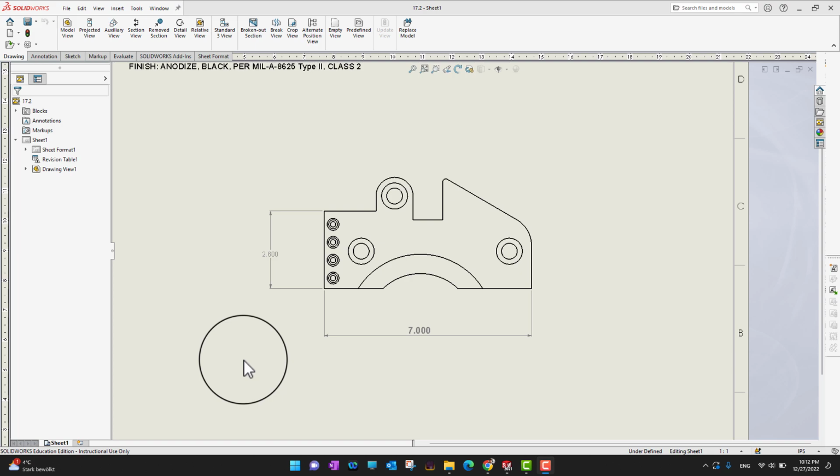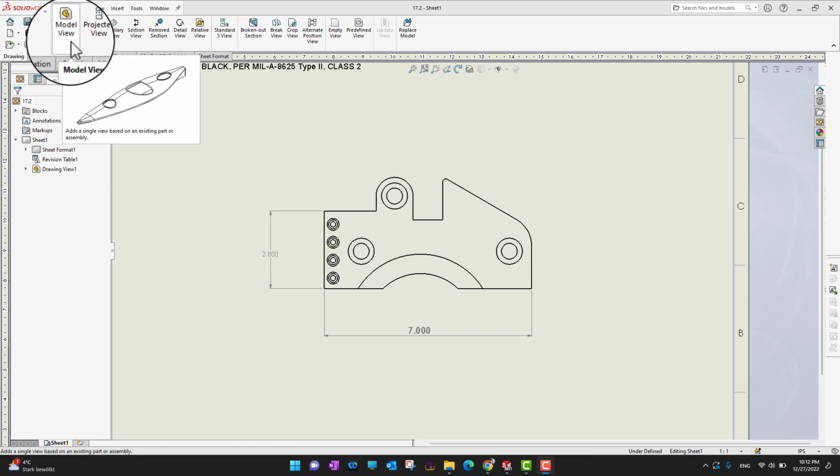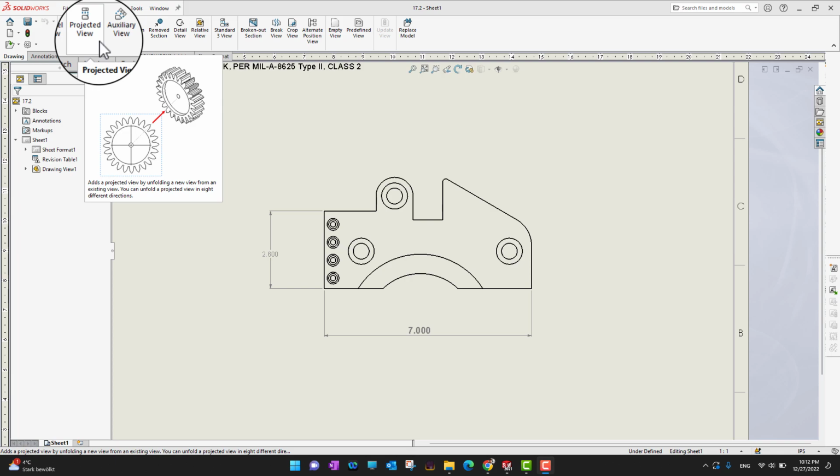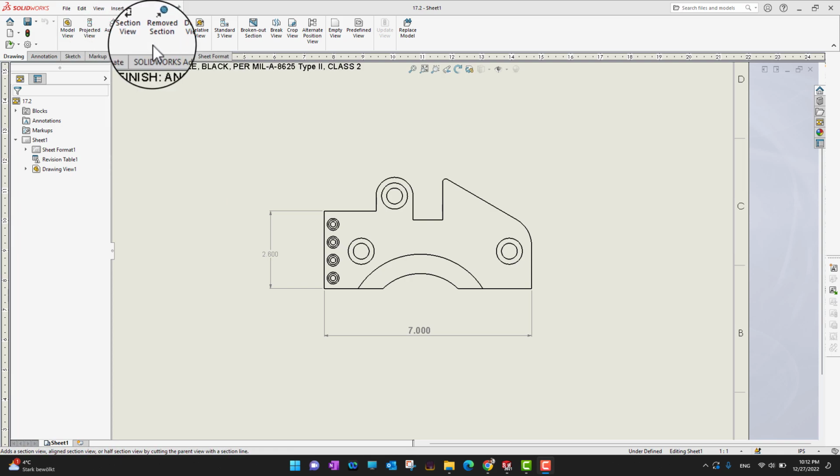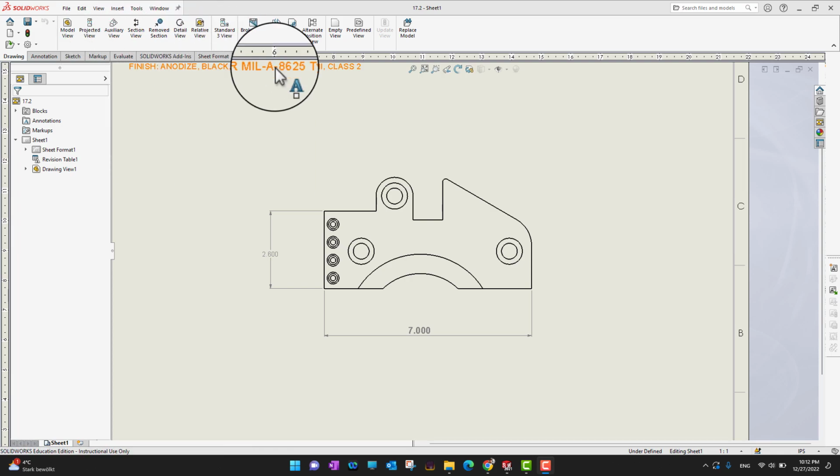Thank you for watching, and in this video we are going to cover how we can add some special views to our SolidWorks drawing. In SolidWorks drawings we have a bunch of different views which we can add. As you can see, right now I have a drawing here, and in the ribbon section you can see there are different views like model view, projected view, auxiliary view, section view, removed section, detail view, and much more.